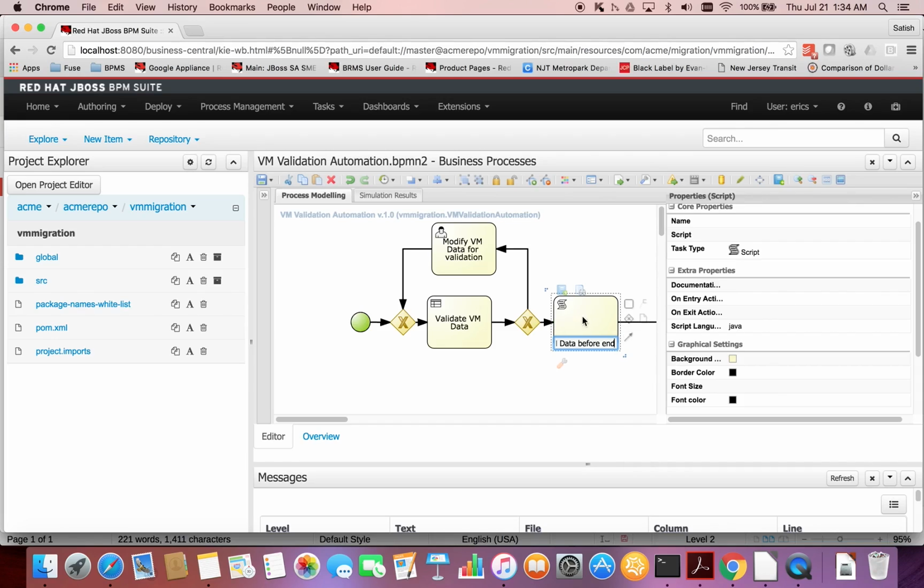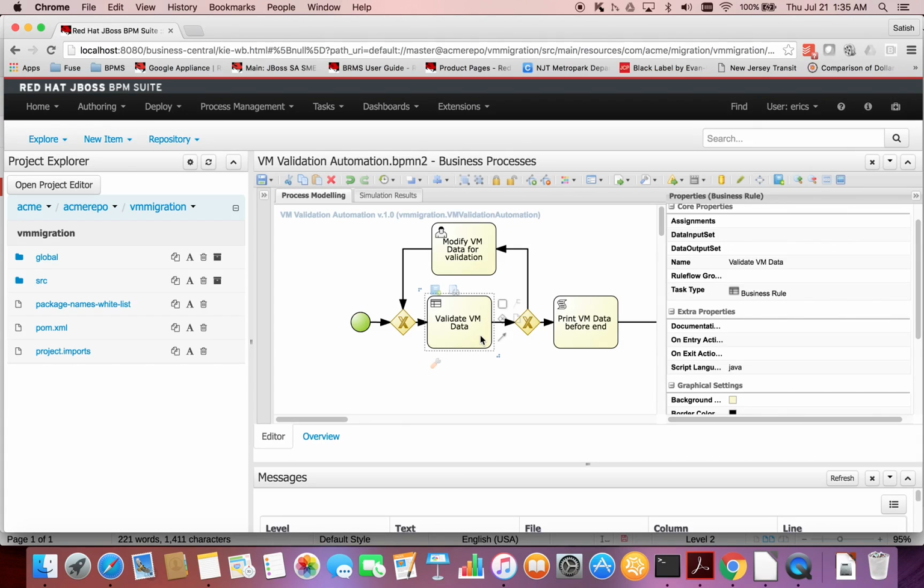Now I'm not done yet, I've just started. So what I'll be doing is that for this validate VM data, I wish to call that earlier rule that I've created. And the link between a task in a business process and the rules that you have created is rule flow group. If you remember in the rule that we had created, we had provided a rule flow group called validation. So similarly, to match that same name, I'll provide the value of rule flow group as validation over here.